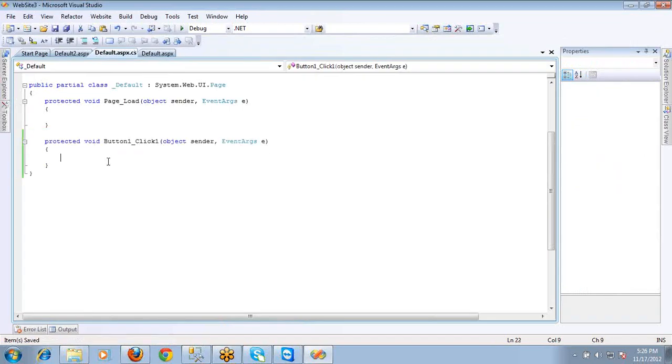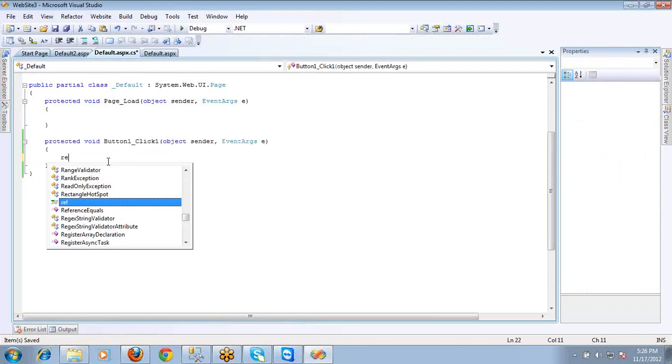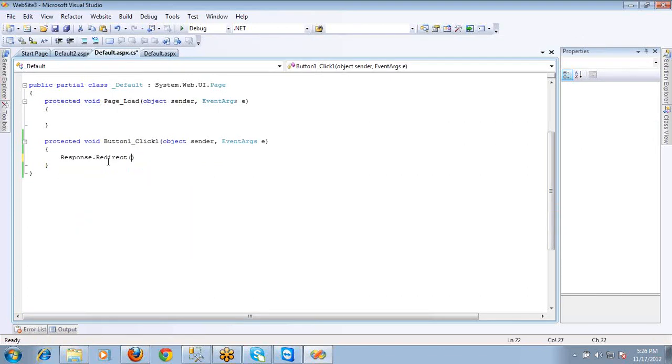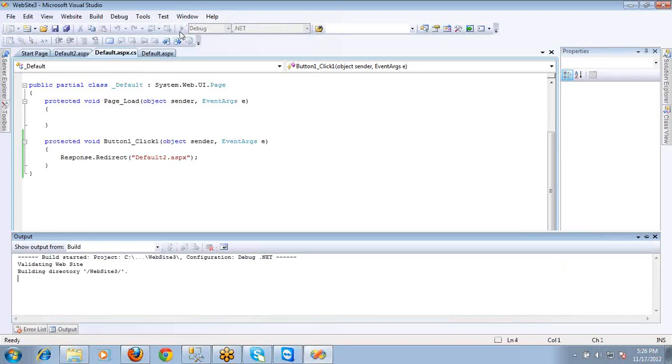So Response.Redirect, "Default2.aspx" in double quotes. Do this.